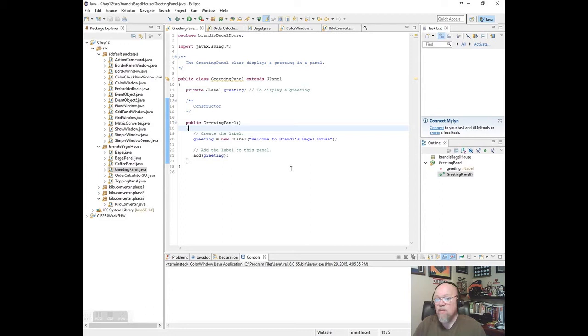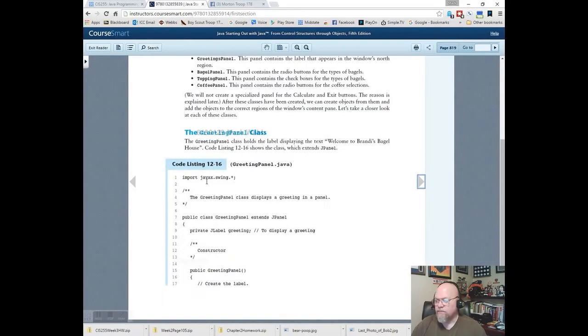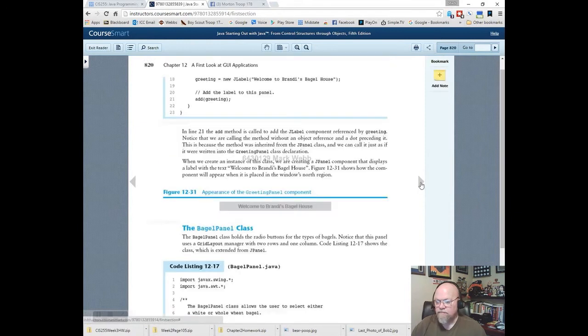Okay, how do we use this? Well, probably we're going to create a greeting panel object, and when we instantiate it, this constructor gets executed. Okay, just like we've seen in the first part of the chapter. So not too bad. So then we got this thing called the bagel panel class.